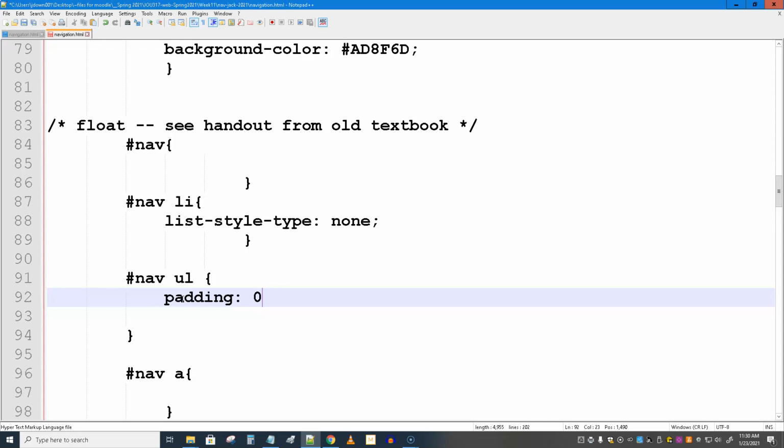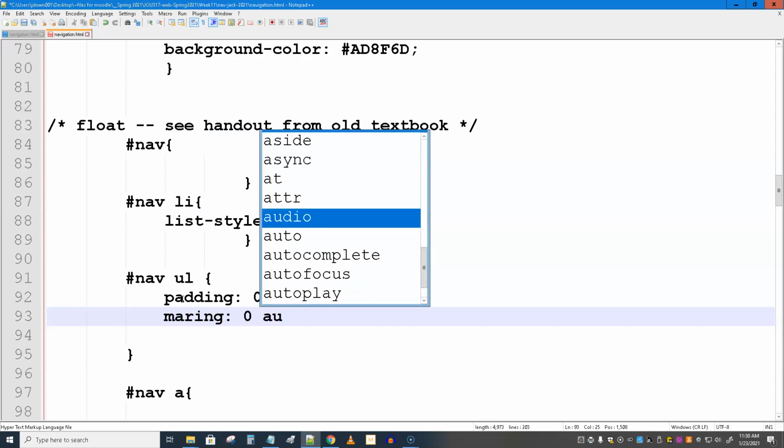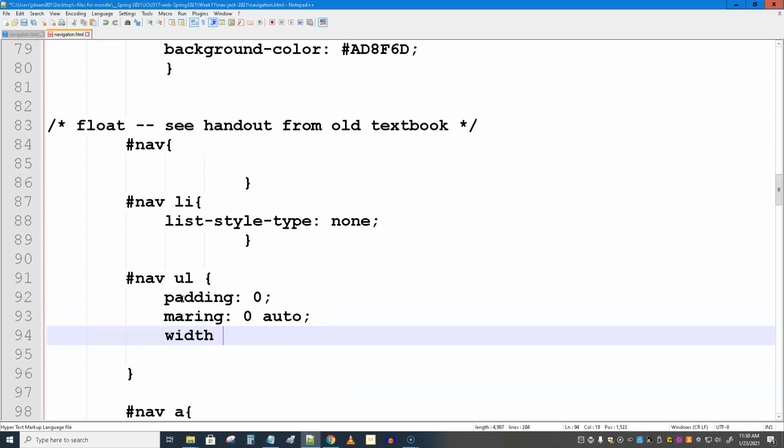0. Essentially, again, kind of removing margin 0 and auto this time, though. Top, bottom 0, left, right auto. You can imagine that's where we're going to get some centering, and width 350px. This will be a little bit of trial and error here on the width.